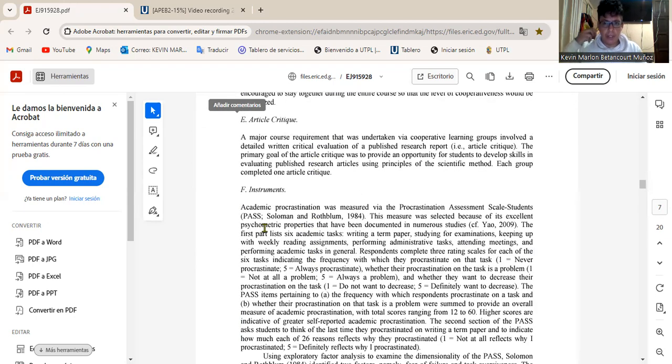And then we can observe the instruments. In the selection of instruments, instruments were applied which help to evaluate the student. In this case, they used the procrastination assessment scale for students. That is an efficient assessment method in order to obtain results and evaluate each of the students. All right.